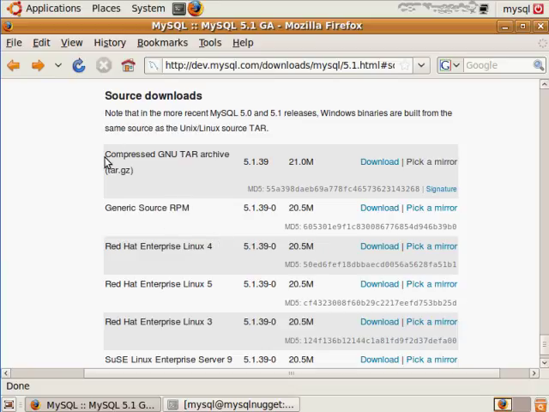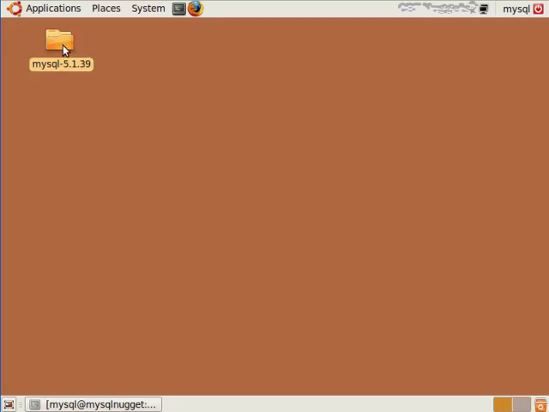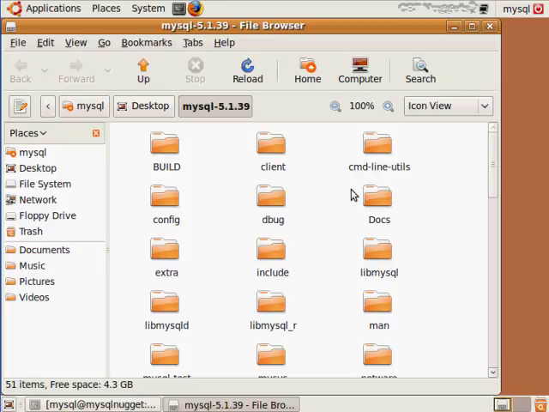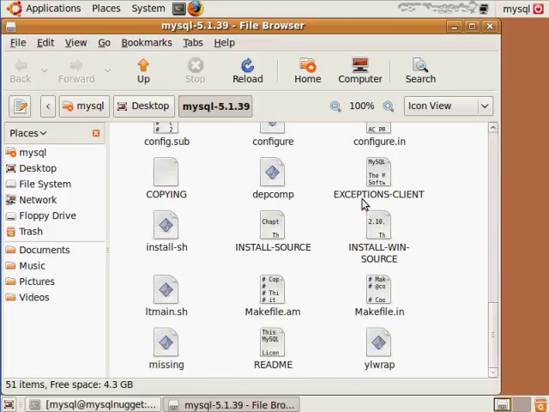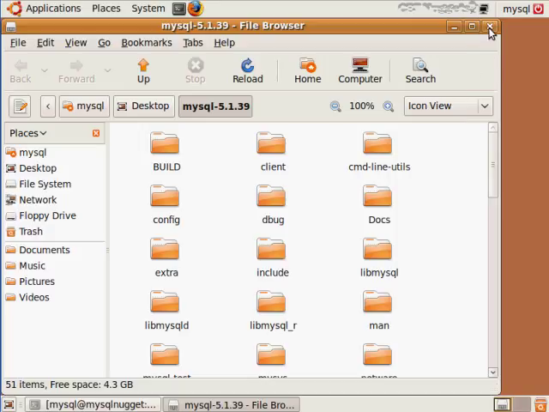I just went to the compressed GNU tar archive, which is tar.gz. It's just the generic equivalent of the zip file if you're a Windows person. 21 megs, very lean and mean. I just downloaded that, unpacked it to my desktop. Let me double-click this and show you what we have. Whole bunch of folders, some script files, just very basic, plain vanilla.